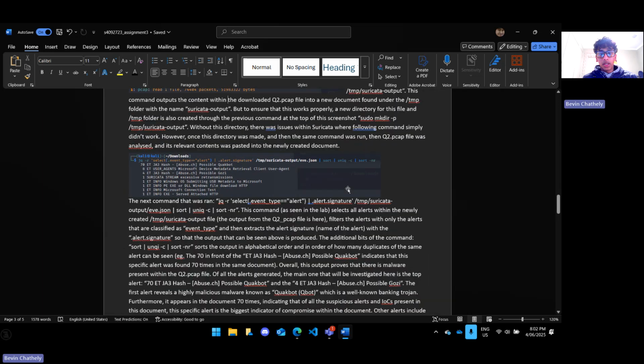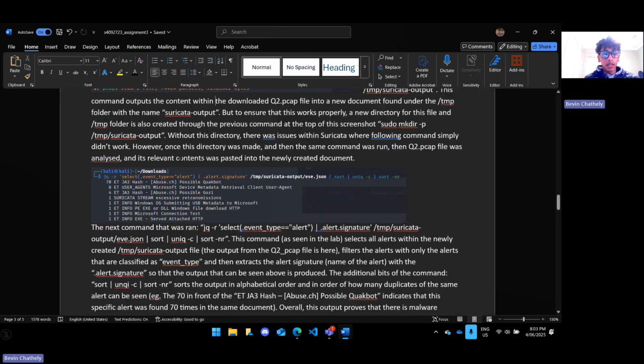From there, I was able to begin analysis, starting with the very first command that selected all the alerts within the output file that were of event type alert, and also selected their signatures, to be outputted here on Kali Linux, sorted by alphabetical order and by numerical order based on how many duplicates of that alert were present. And from here, we can see that the top alert, ET JA3 hash possible Quackbot, was repeated 70 times alongside a couple others.